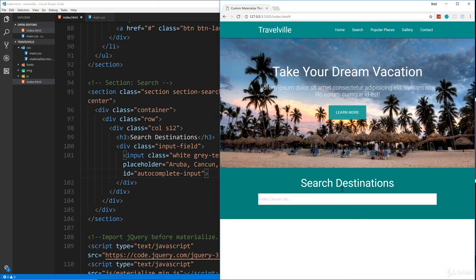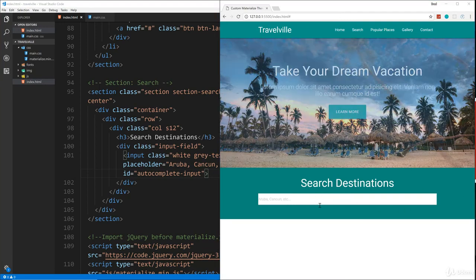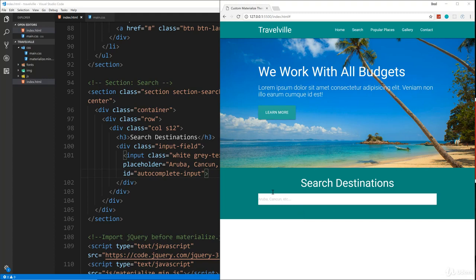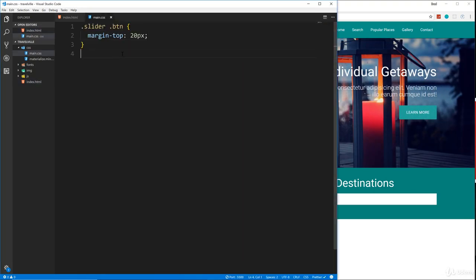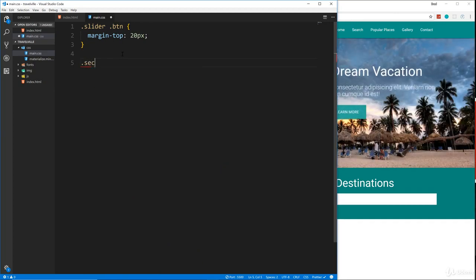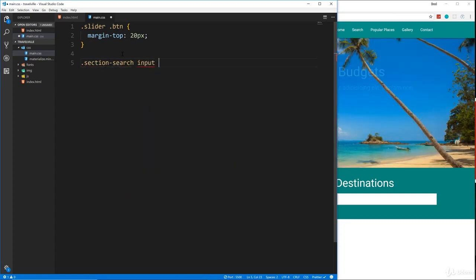All right, now there are some things that I want to change within our custom CSS file. I want to add some padding. I want to change the font size, things like that. I want to make the width a little shorter, so 90%, and then just add a border. So let's go to our main CSS, and let's say .section-search, and then we want the input that's inside that section. Okay, and we're going to add a padding of 5 pixels.